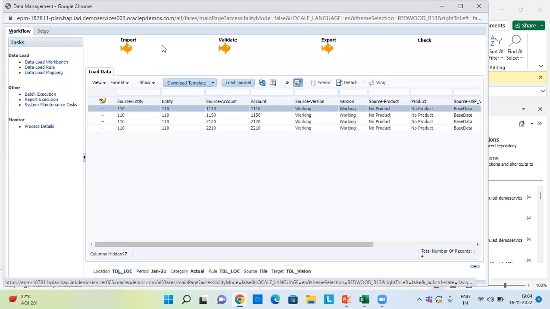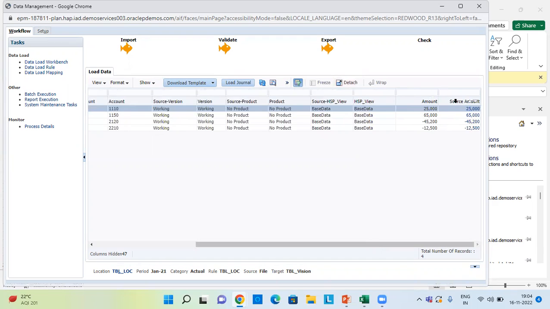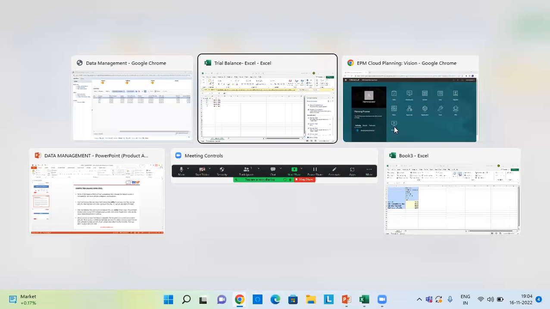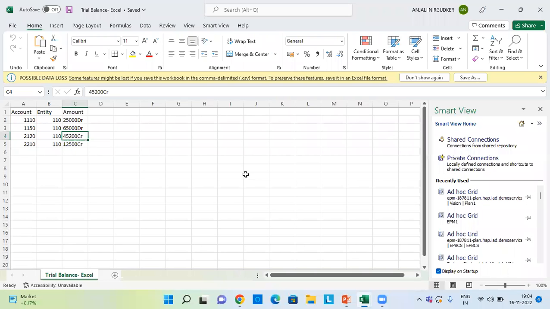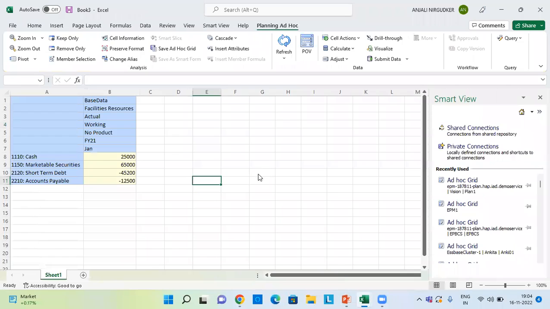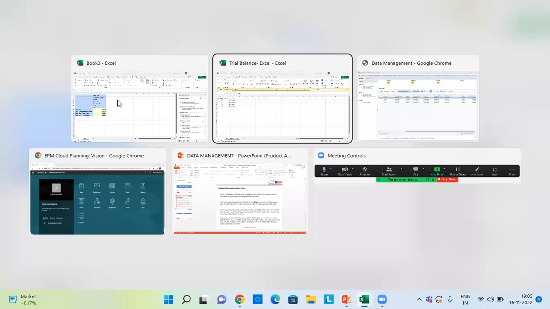You can go and check in the Workbench that all three golden fishes are here, and in the amount column, as you can see, the positive amounts, which were debit amounts, are here, and for the credit amounts, the minus sign is here. I have made the Excel view of it. Let me show you. This is the Smart View which I have already prepared, and this is how you can load the trial balance figures in Data Management.